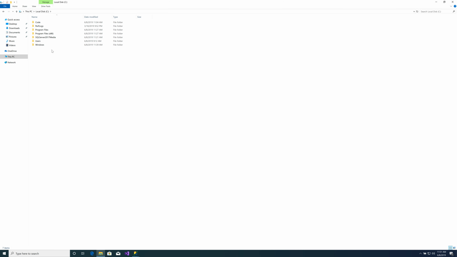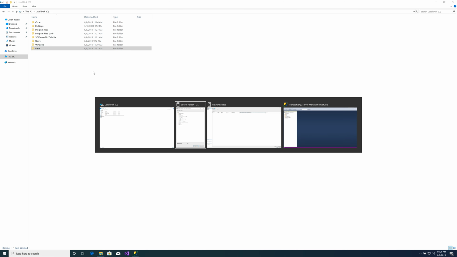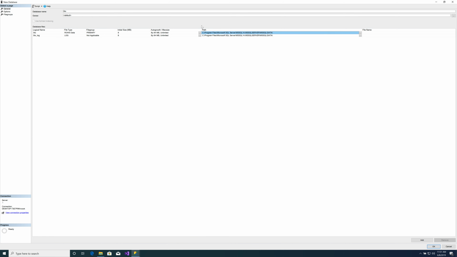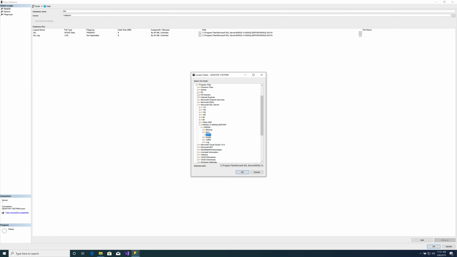All right, so there's the C drive, there's my code folder, and I'll call it data. I'll put my database stuff in there. So I'm going to Alt-Tab back over to here. C drive, I need to refresh that. I guess I have to go back and come back in for it to pick that up. C data.